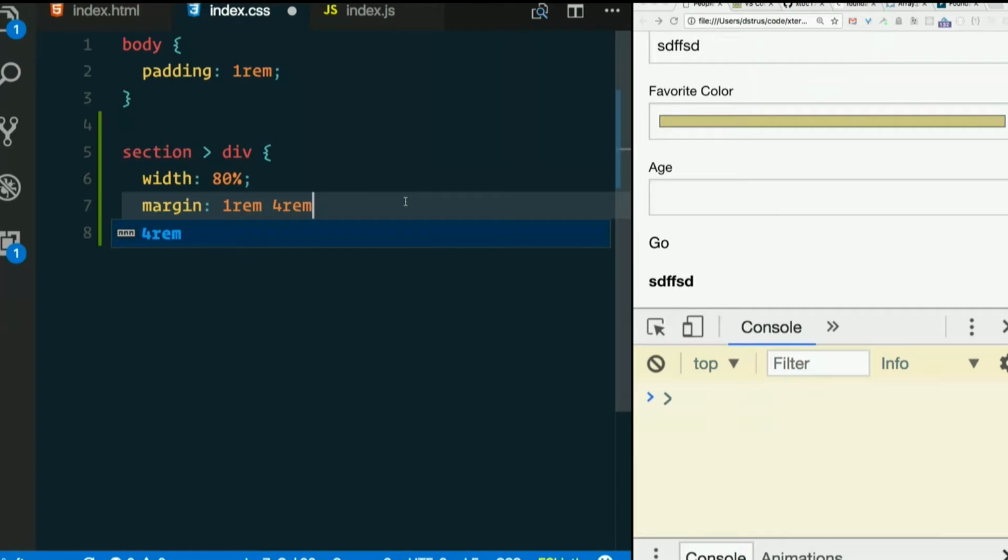What I want to do is 1rem on top and bottom, auto on left and right. What that should do is center it. If you give a block level element left and right margins of auto, it should center that div. Might not center the text inside of it, but it'll center the div itself inside its container, which if you didn't have any margin or anything, might not even be noticeable.